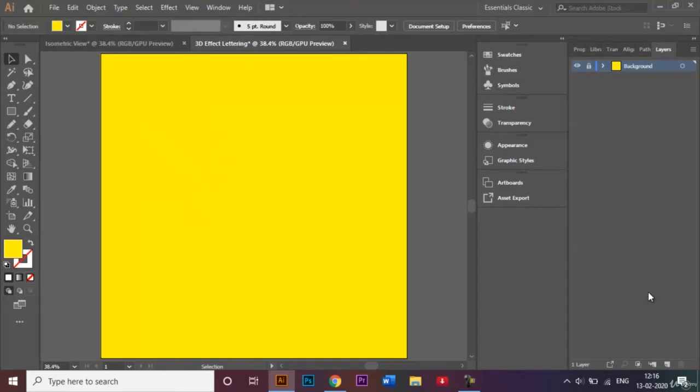So it's up to you. If you want to add the background color, that's okay. And if you do not want to add a background color, that's completely fine as well. Okay. And we'll go ahead and create a new layer. And I'll rename this layer to text.